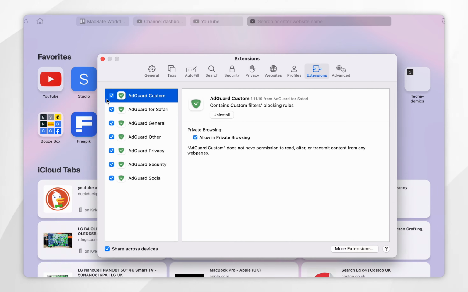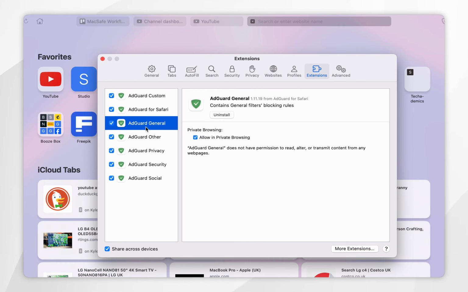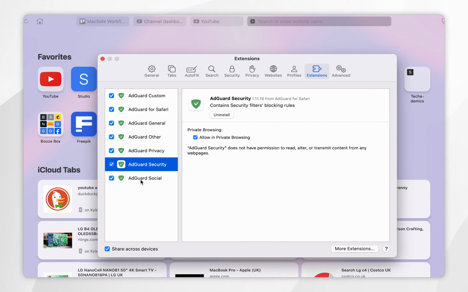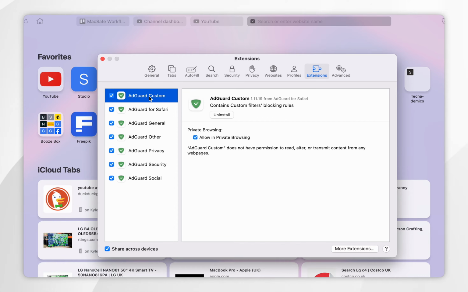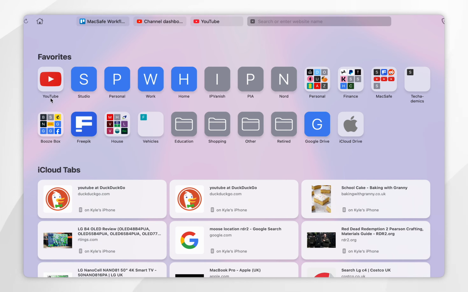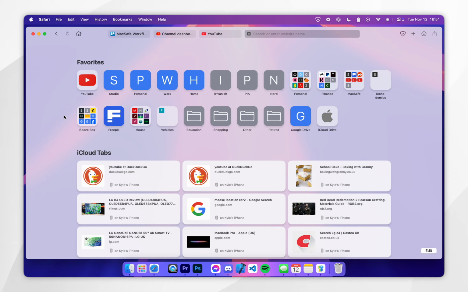Now you want to make sure these are all selected like you can see on screen here, and you may need to enter in your Mac password to do this. Once they have all been selected, it means the AdGuard extension has been enabled, and now you're successfully blocking ads in your Safari web browser.